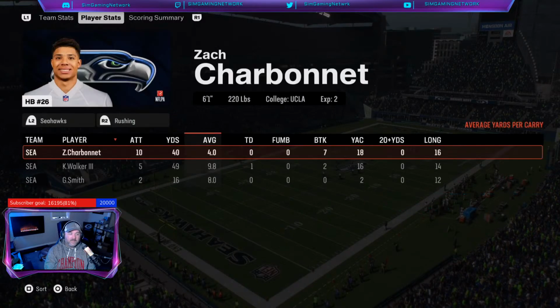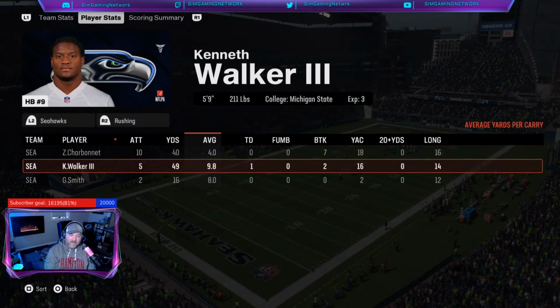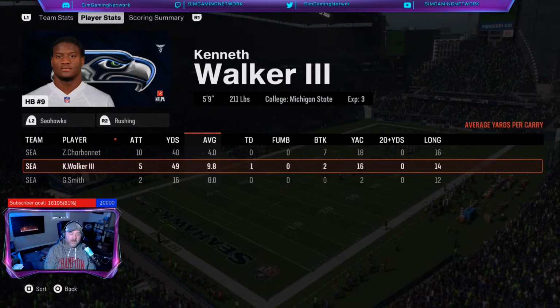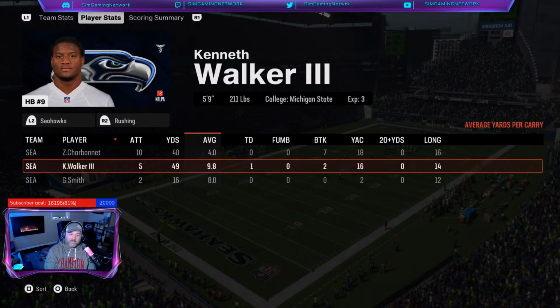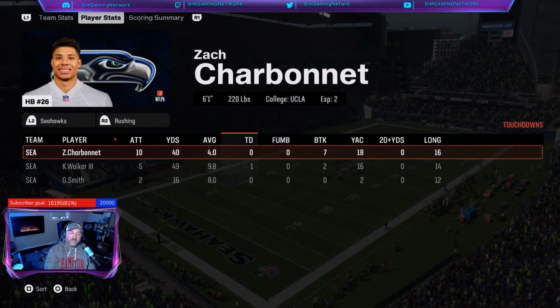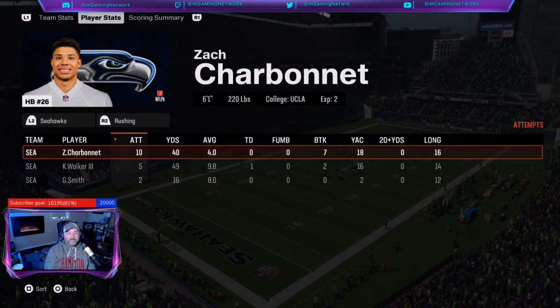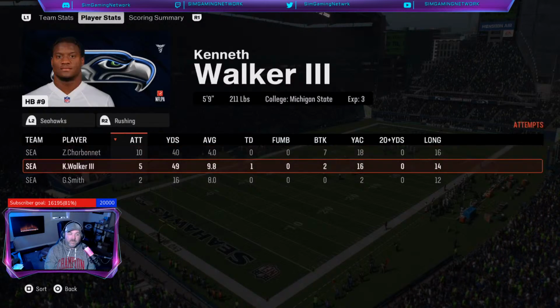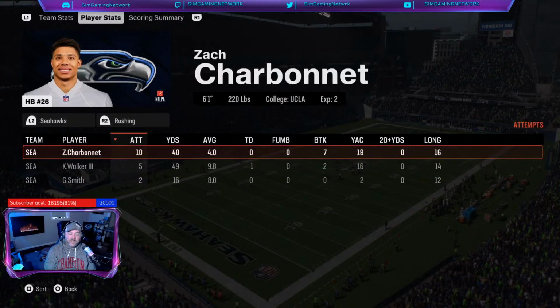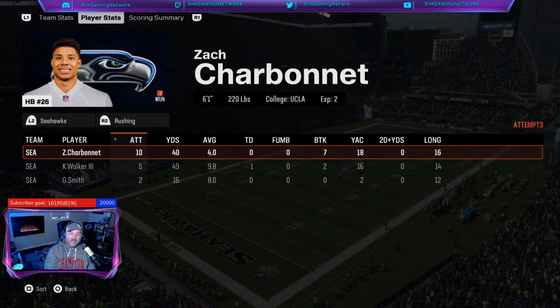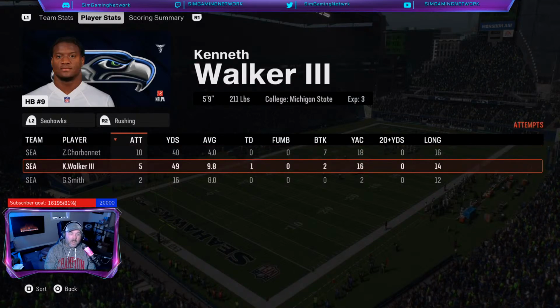I want to look at the Seahawks here. Kenneth Walker had 5 carries. He had 4 carries on their first drive and then 1 on their second drive before getting hurt, and he was 5 for 49. Absolutely killing it. Charbonnet did fill in pretty well, 10 for 40, but he had 2 carries before Kenneth Walker got hurt. It was a 5-2 split, and he only had 8 carries the rest of the game. So the run-pass ratio got a little cooked after Kenneth Walker got hurt. When Kenneth Walker was in the game, they were just running.